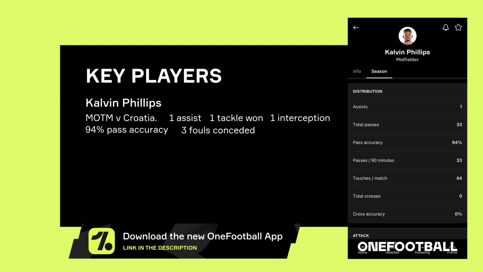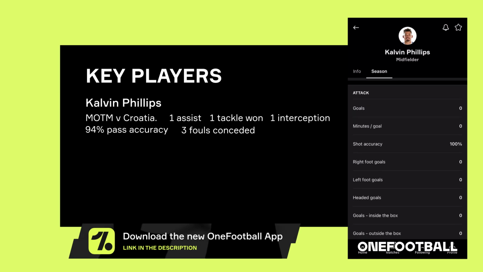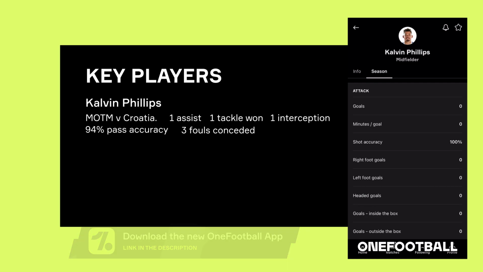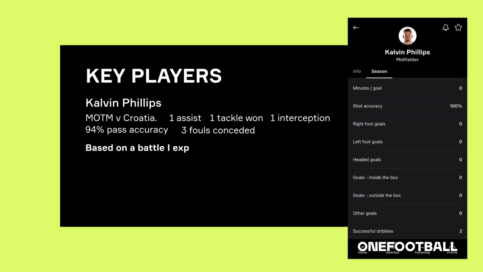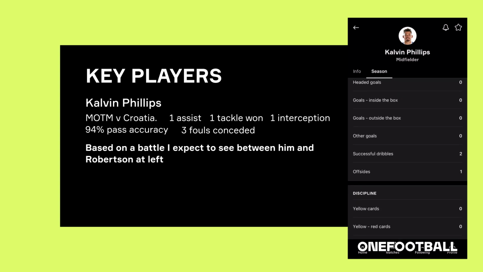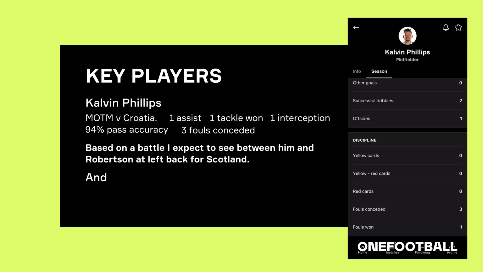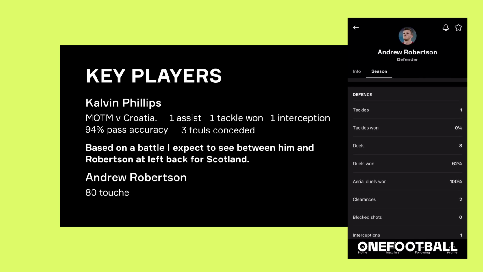Against Croatia, he was just so good at disrupting the opposition play, stopping Croatia getting into their rhythm, which was key for England in winning that match. The reason why I think he will be a key player for England is based on a battle I expect to see between him and Robertson at left back for Scotland, who is their key man. He had 80 touches in their first match, 6 key passes, 3 successful dribbles. He is their main man.